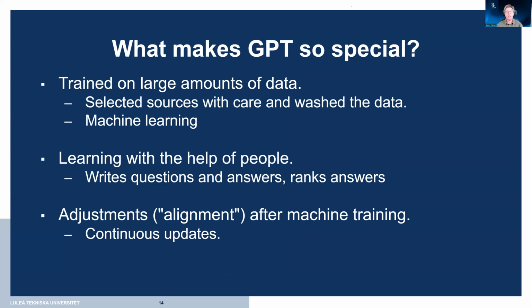And then there was classical machine learning as part of this. The machines learn by themselves. But the twist here is that the machines do not learn all by themselves. Rather, OpenAI employed people that would first write questions to show the AI model what is a good question, and then also write answers to show what's a good answer, and then rank answers afterwards.